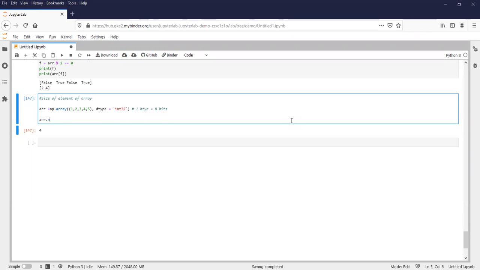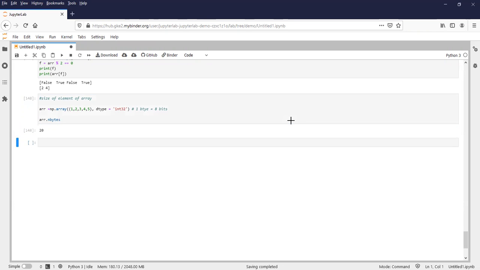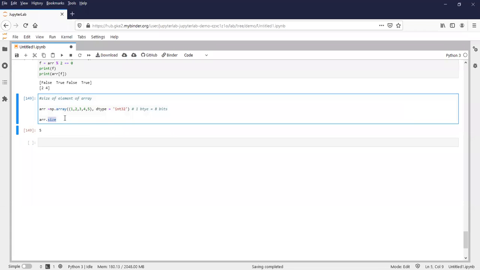If you want to know the total number of bytes, so just type nbytes. Yes, so 20. 4 times 5 is 20 bytes. 4 bytes times 5 is 20 bytes. So here's the size, actually meaning the length of the array: 5 elements, and the size is 5.